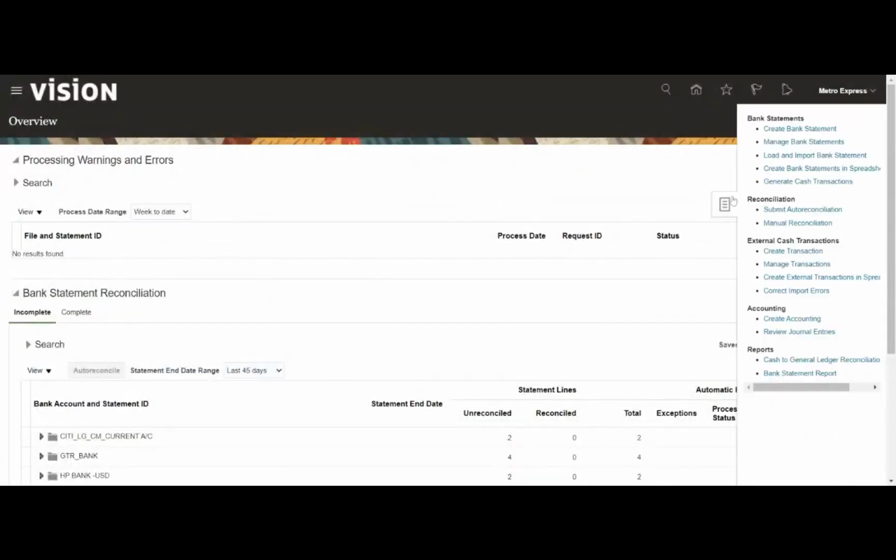Okay. So now we have created the bank statement there. Now what we will do is the manual reconciliation. We don't have the option of doing auto reconciliation because we will have to have the standard configurations there. So I'll pick this manual reconciliation.